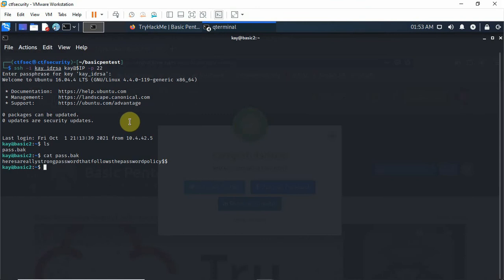So the basic concept of privilege escalation on this machine is our ability to view the private key of K's account from Jan's account. So that is particularly the vulnerability on this machine.